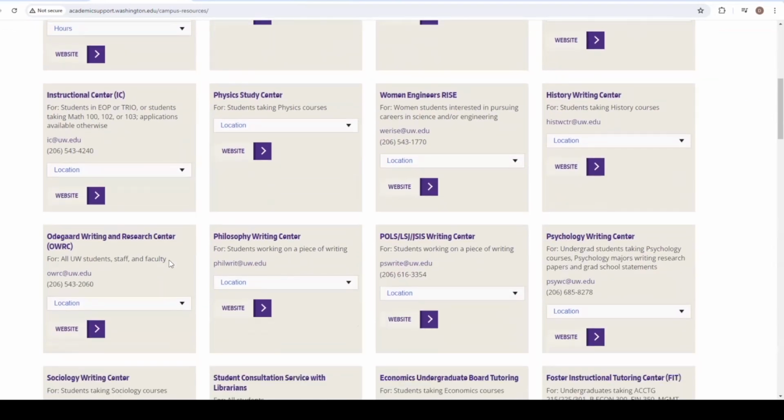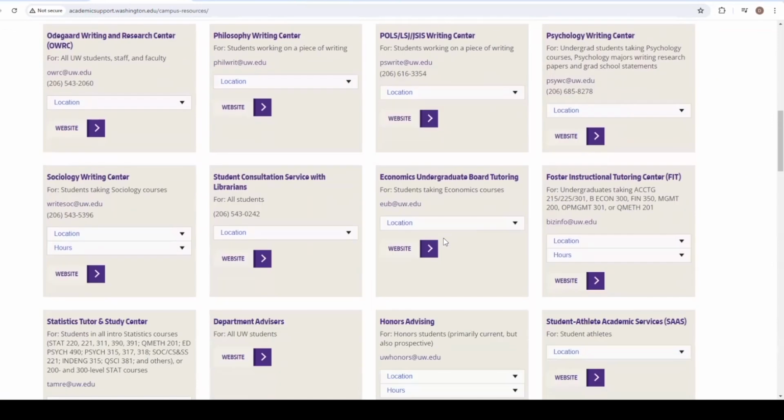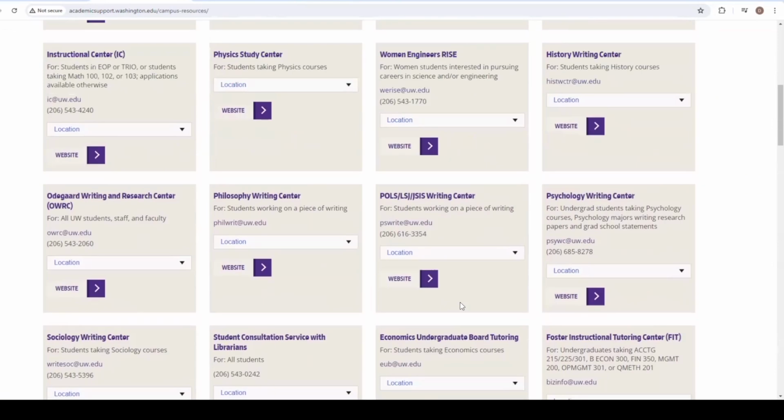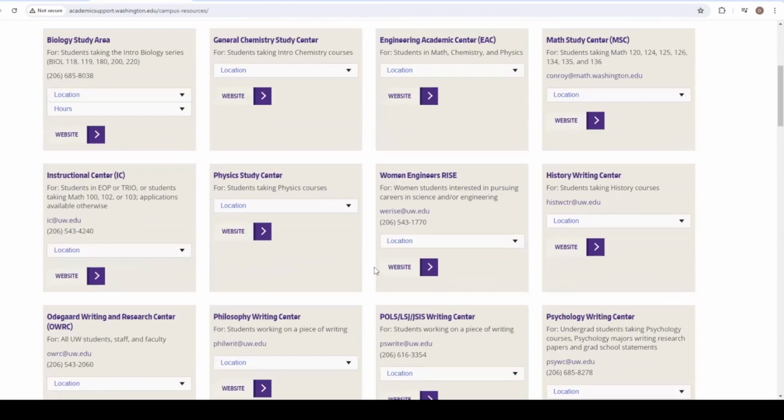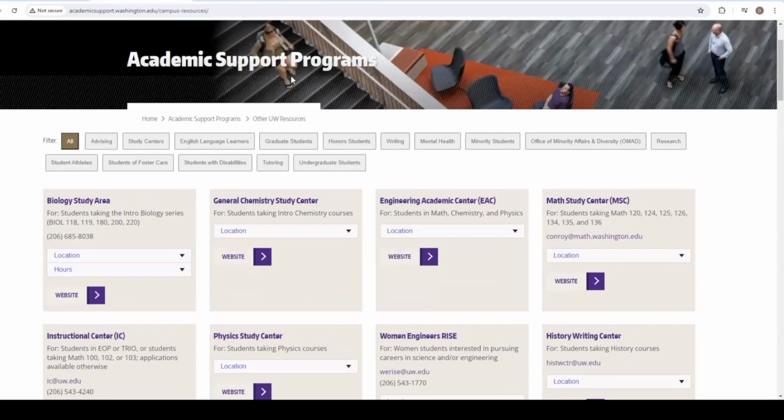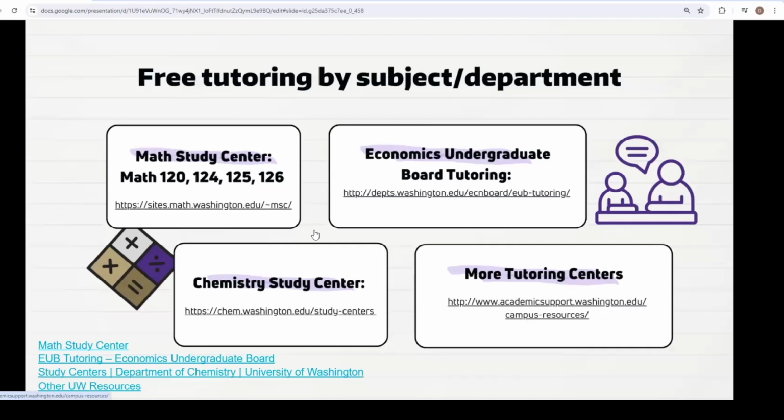There's ones for philosophy. Again, here's the Ode Writing Center, so on and so forth. There's a Foster one somewhere in here. There's an honors one. Essentially every department has their own tutoring and study center. And so overall, there's so many academic resources on campus, and familiarizing yourself with them and taking full advantage of them can help you so far in your path to student success here at the University of Washington.